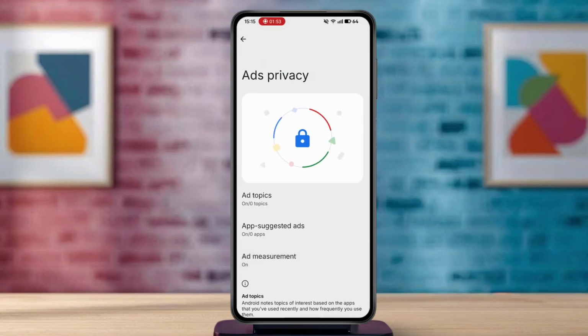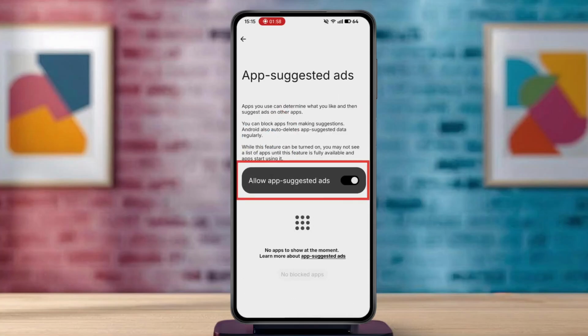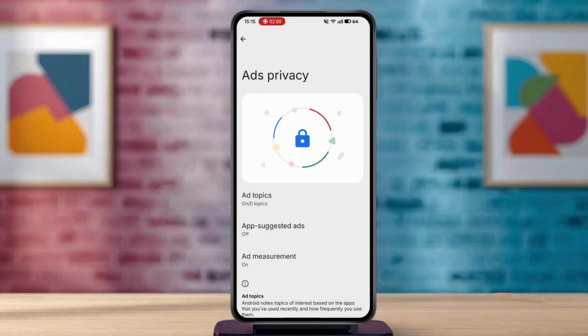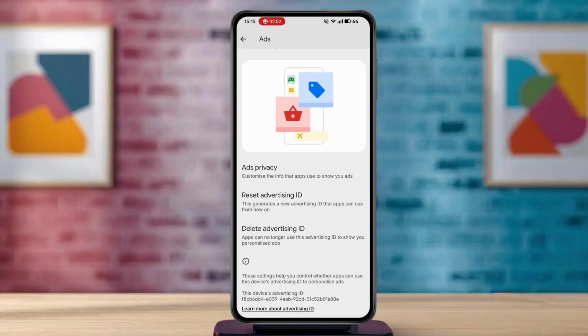From here, you can see app suggested ads. Make sure that this is turned off. And also you can delete your advertising ID as well.